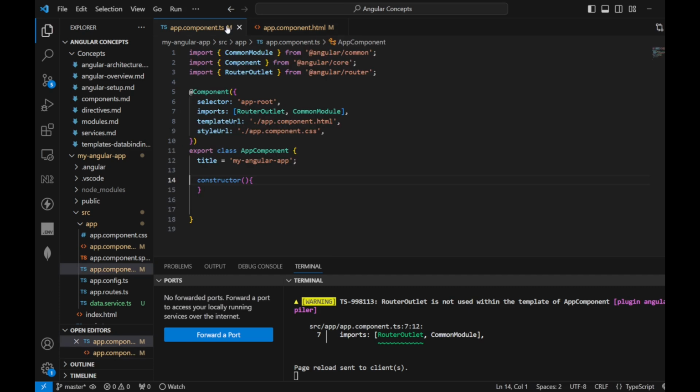So let's go to the component file. Here we will write the condition. We will declare one variable, isLoggedIn, equals true. We can change it to false to render the other div.